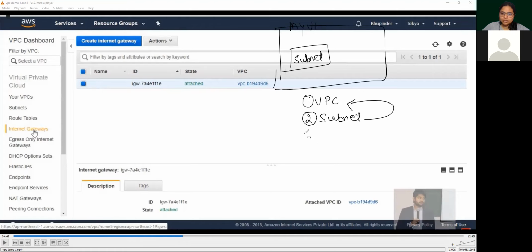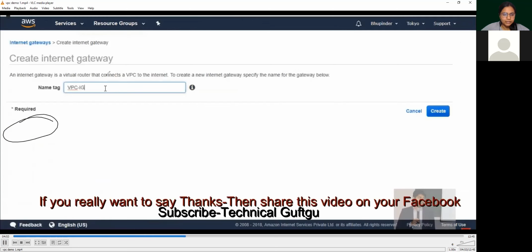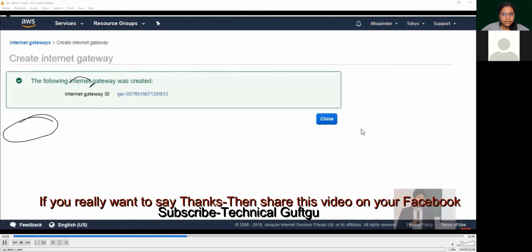Now the third step that we need to do is to create an internet gateway. Why are we creating the internet gateway? So that we can access the internet through this internet gateway. So just click here, the option will be the internet gateways. Just go to this option and select. Now you will see an internet gateway. Just create an internet gateway for you. Say VPC internet gateway you are creating.